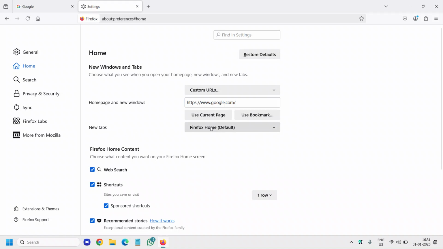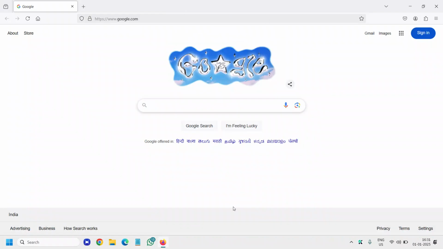And for the new tabs also, if you want the Google page, then you can select that, or if you want the default, you can do that. So I have selected home page and new windows, google.com, and we are good to go. Now I'll close it and I'll open Firefox, and you can see I have Google right away on my computer. So this is how you can make Google your homepage in Mozilla Firefox.